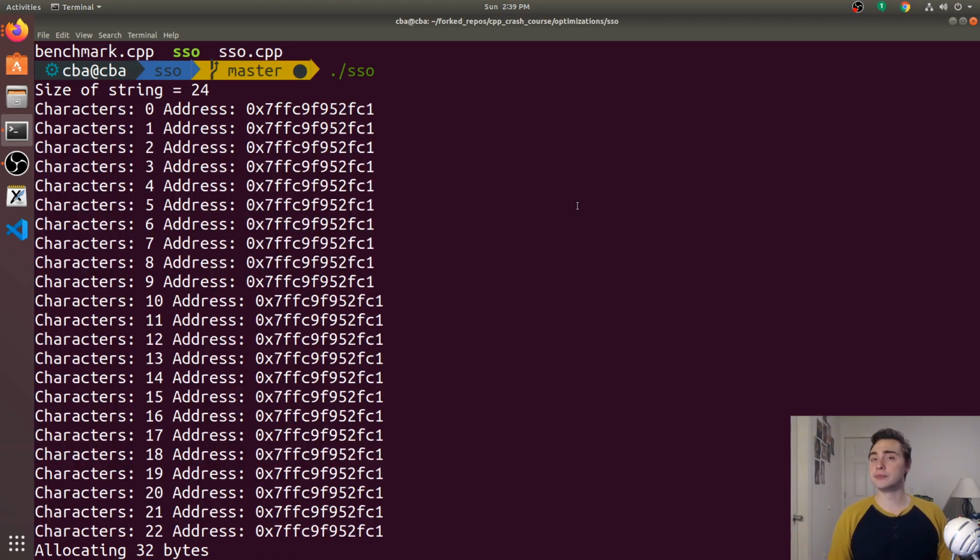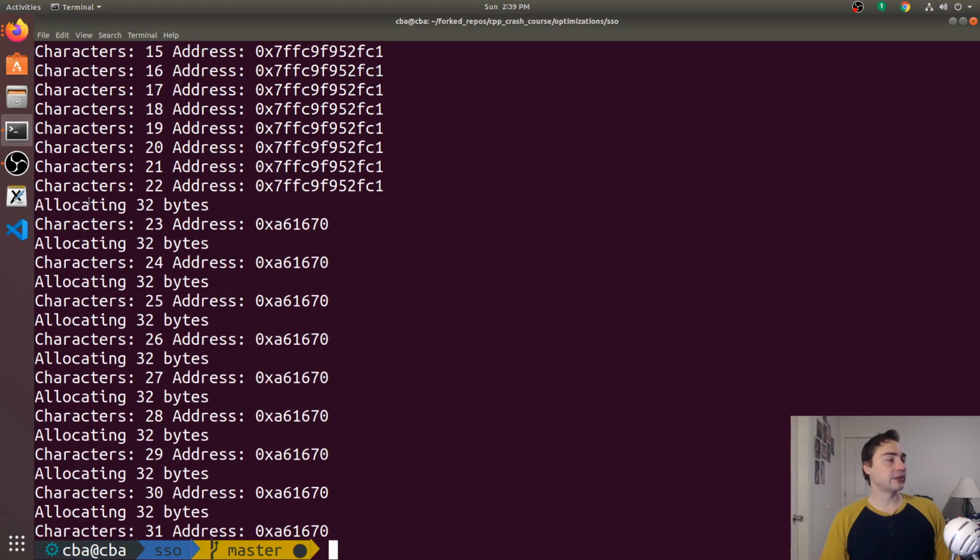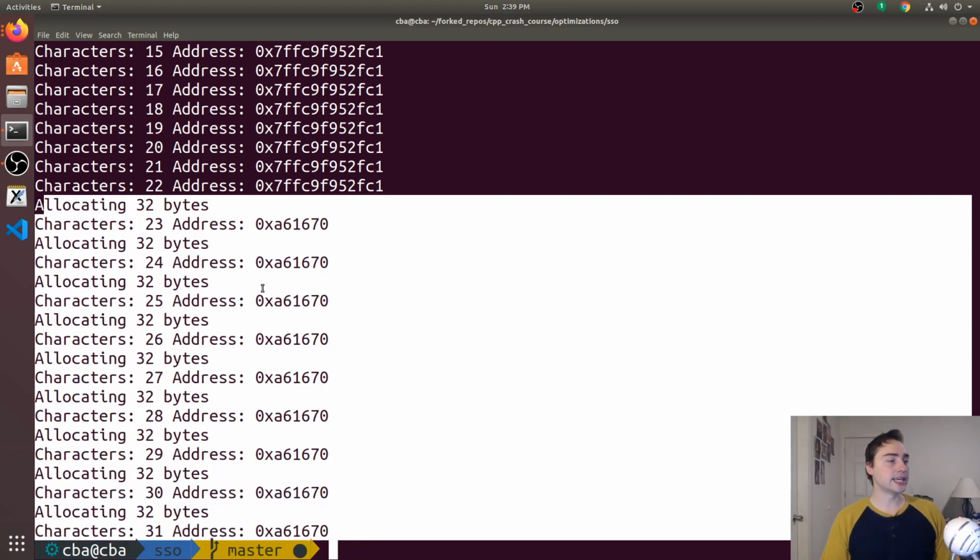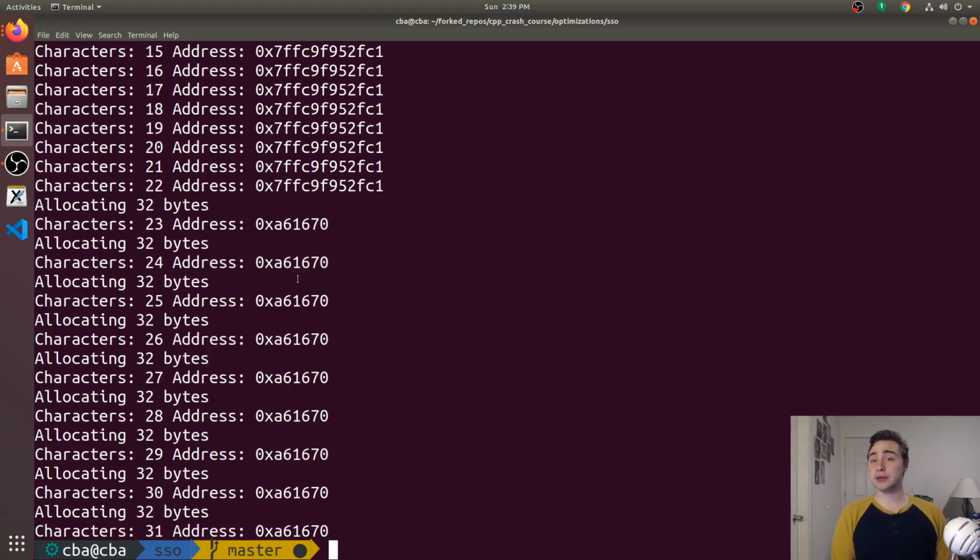So we have a whole lot more in-situ storage inside of our string object than with GCC. And then we see that anything after 22 characters gets allocated on the heap. All right, so that's a little bit about how this works and the way that the short string optimization functions in a couple of different compilers.